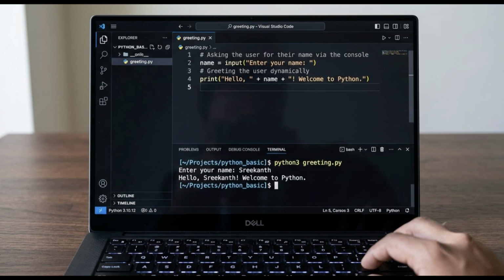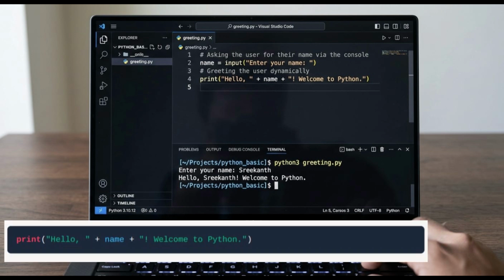Next, we hit another comment. This one simply tells us that our final step is to dynamically greet the person who just typed their name. Finally, we have line 4. This is where we show the result to the world using the print function, which displays text on the screen.